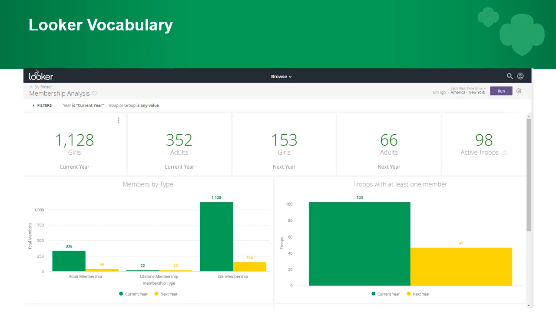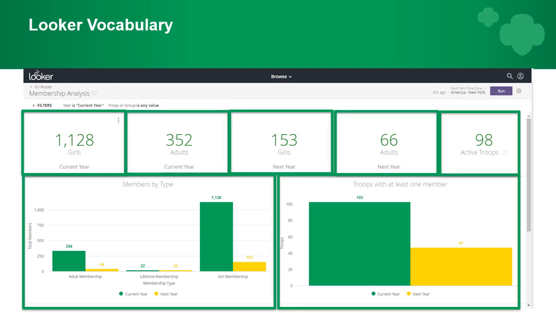This is the one dashboard you have access to. We'll talk about it in detail later. For now, all you need to know is that each of these sections outlined in green is a tile. Clicking on a tile will bring up the look that it's connected to.